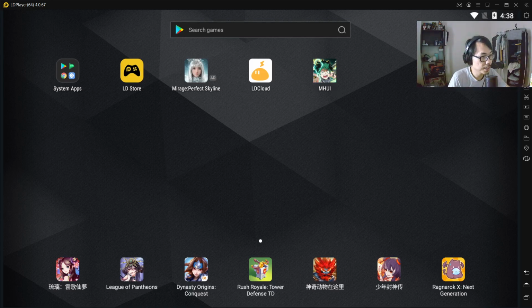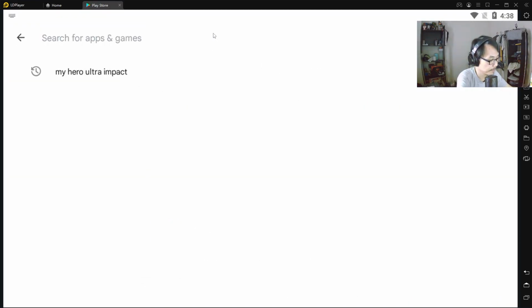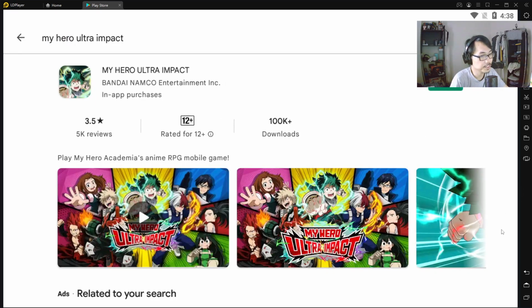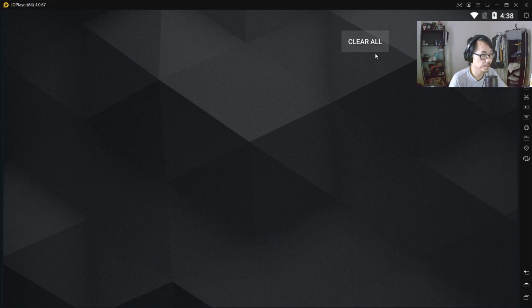First things first, after you have installed LD Player, make sure you go to the Google Play Store. That's where I get my version of My Hero Ultra Impact. As you can see, install it right there. Once you have done that, make sure to close everything first. Don't launch the game yet.